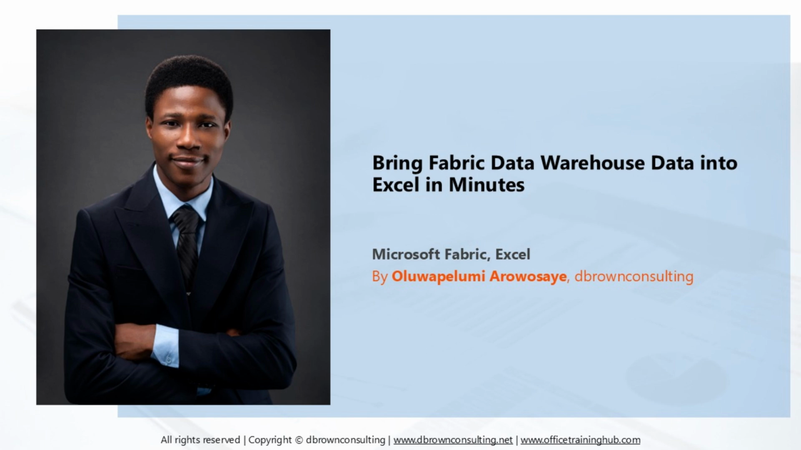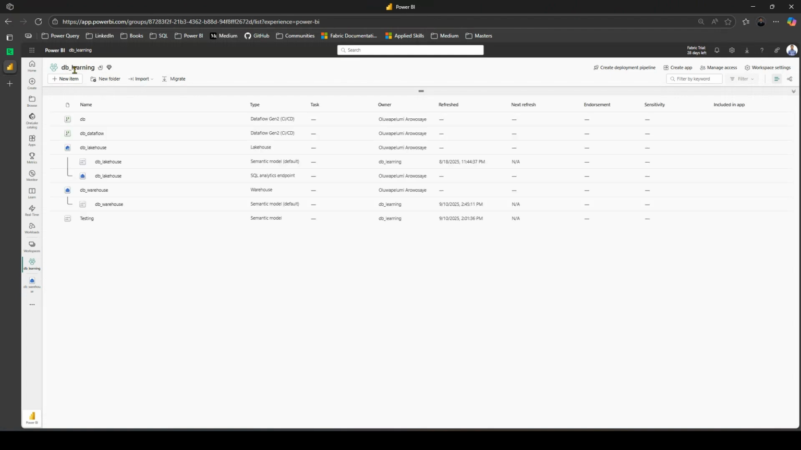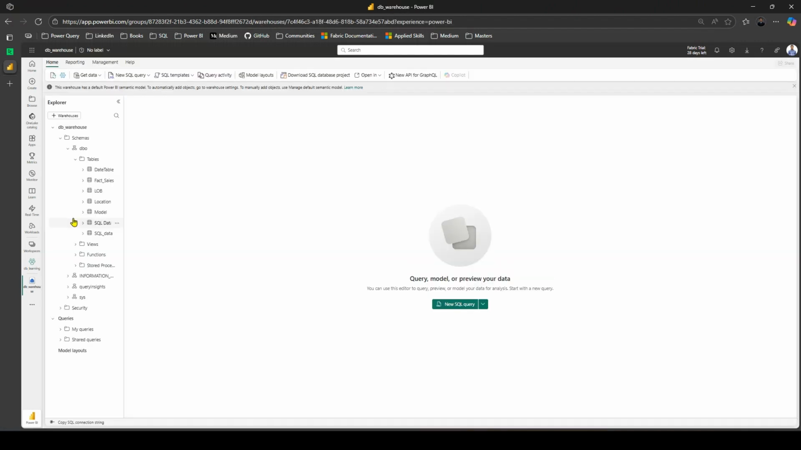So if I go to my Fabric Data Warehouse, this is my Fabric environment, and in this workspace called db_learning, I have different Fabric items, of which the db_warehouse is part. I have some tables inside the warehouse that I want to use Microsoft Excel to connect to, so I can make reports out of it.